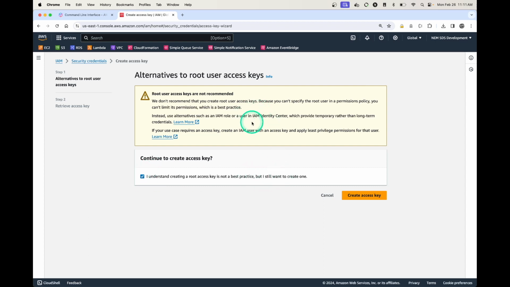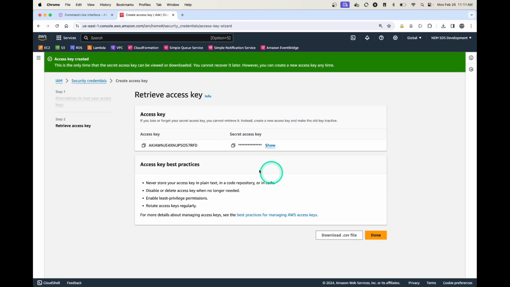But if you're in a big organization, this is truly not wise to do. It's because the root access has full power to do everything versus a sub account. So let's create that key. And now we see an access key, and if we peek at it, and I'll delete this after the recording, here's a secret access key.